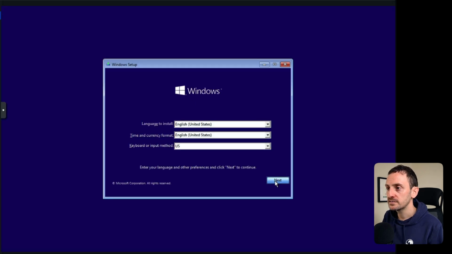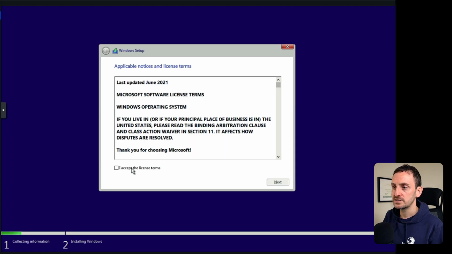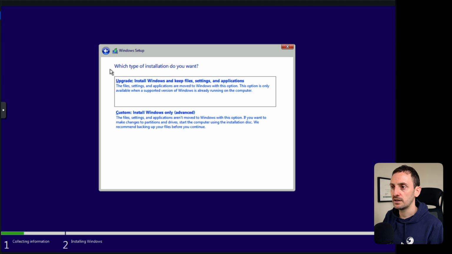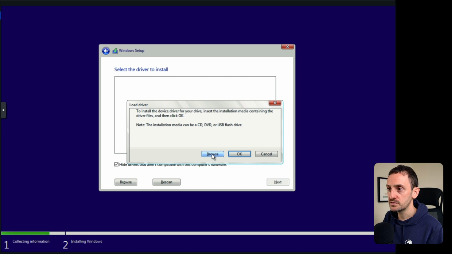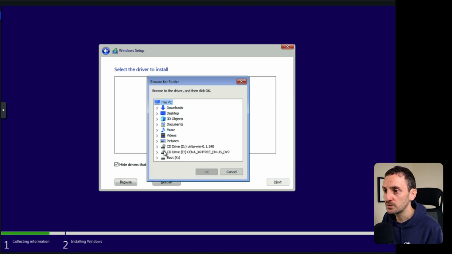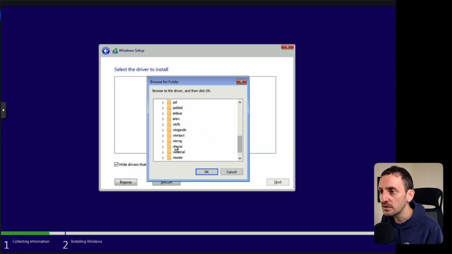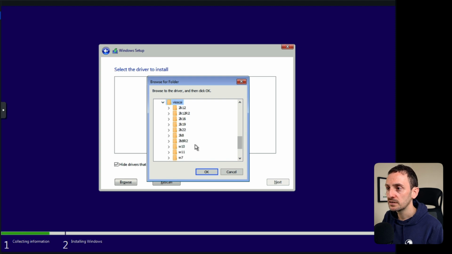Click next, install, accept the license and terms, click next, click on custom. Again, we have to go through the same process, so click on load driver, click browse, and go down to this CD drive again. We need to go down to this one here, the VirtIO SCSI. This is Windows 10.